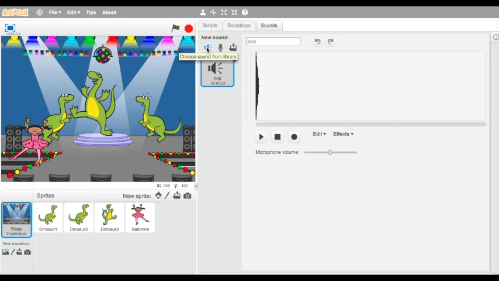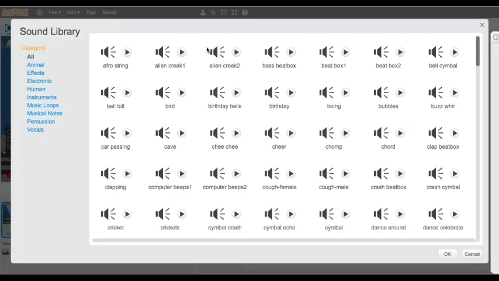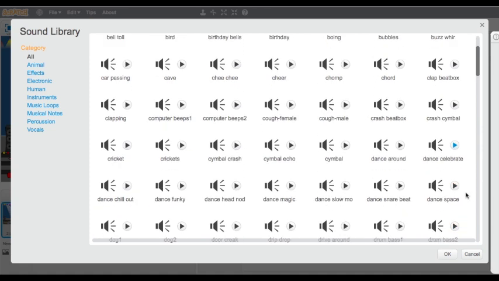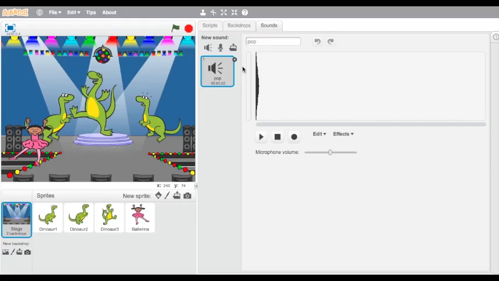So we want to choose this first one. And you can choose from dance around, celebrate. You can play around with your sounds. I'm just gonna pick one. How about dance funky? Sure, go with that one.